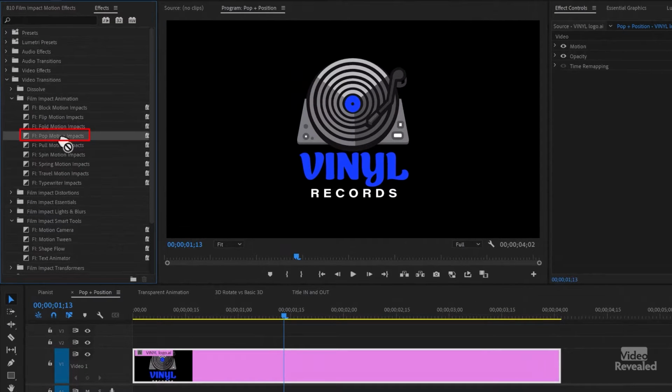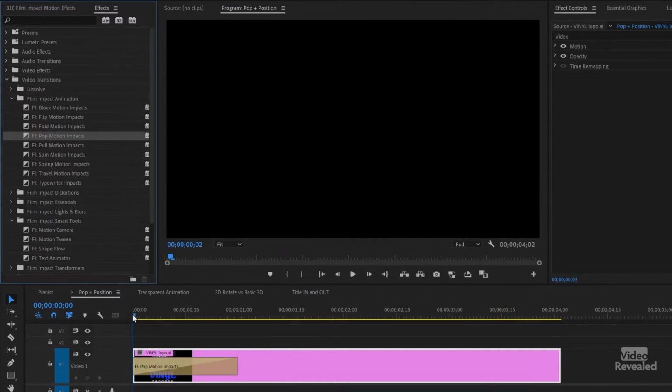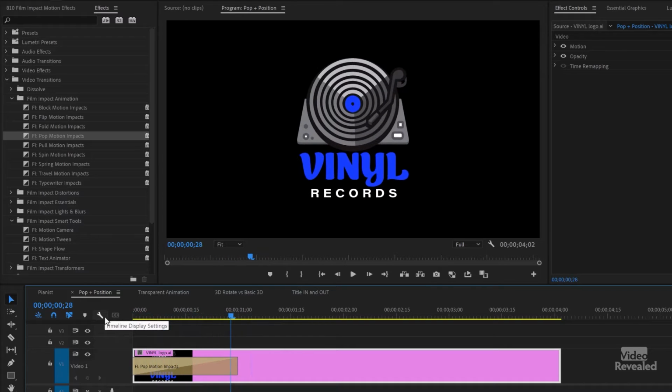Okay, so here's pop motion impact. Drag that on and it just pops up beautifully. Look at that. That nice little ease in there. Ooh. That's what you know when you've hired a good motion graphics animator in After Effects, when you have that.